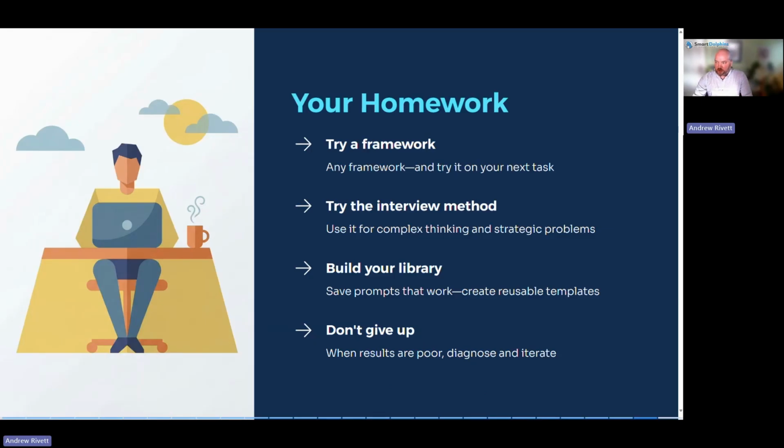I want to send you away with a couple of tasks. I want you to go out and try a framework. Doesn't matter which one. Just give it a shot and see how it impacts the way that you're prompting AI. Give the interview method a try, especially the constrained ask me one question at a time method. You may be surprised by what happens in that situation.